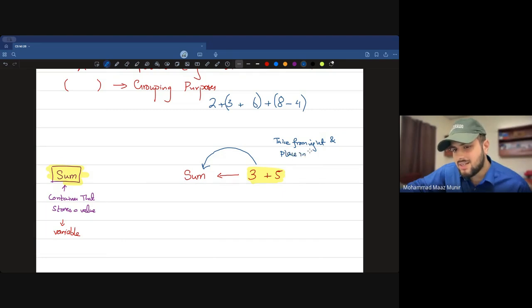So you're going to evaluate the value on the right hand side. 3 plus 5 is going to be 8, and then the value 8 is going to be stored in this container, this variable. Later on, if I want to look in my memory for the value of the container sum, it's going to have the value 8 because it got the value from this step.